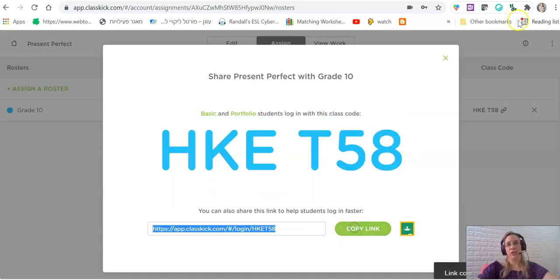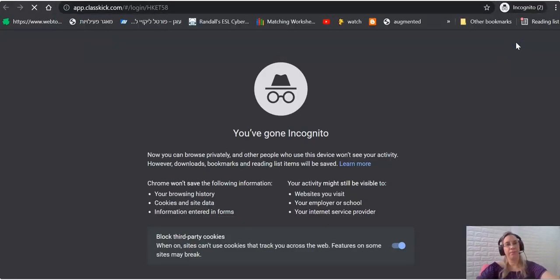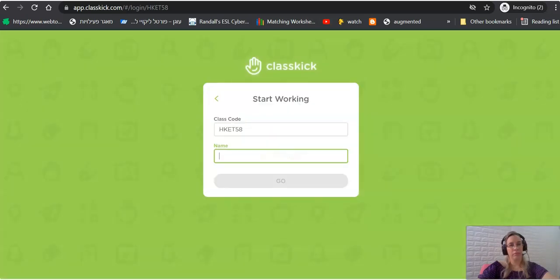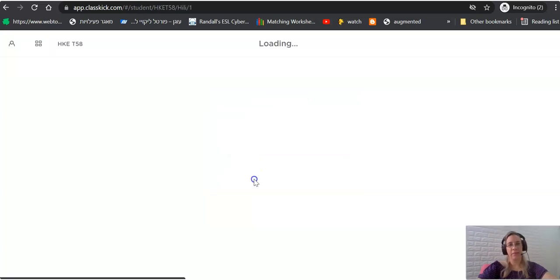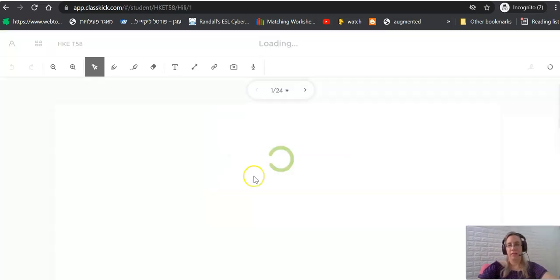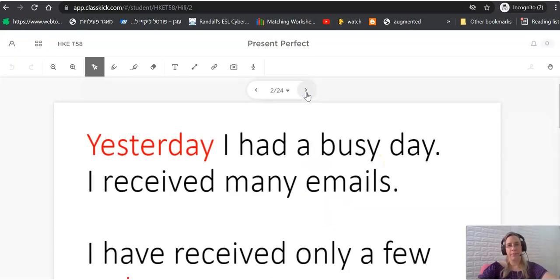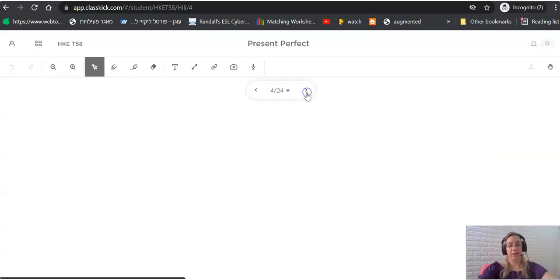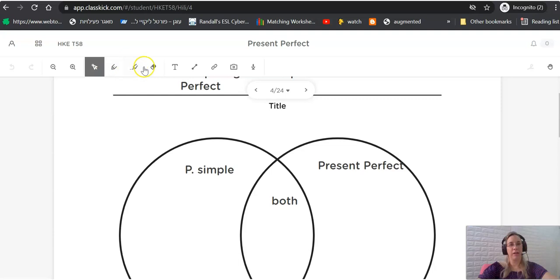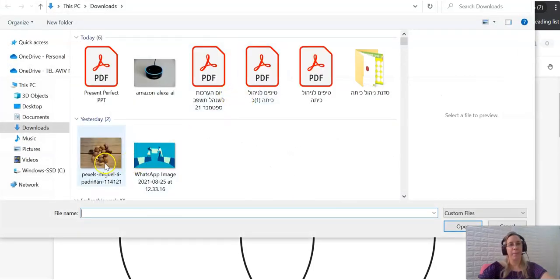I'm going to copy this link and show you what it looks like as a student. Your student will already have the code inside. They'll just have to add their name. And there you go. They have the task, and they'll be able to just go step by step and add their answers. So this is the first one. Me as a student, I can add some text, and I can write some things here. Note that I can also add pictures, upload from the computer, for example.